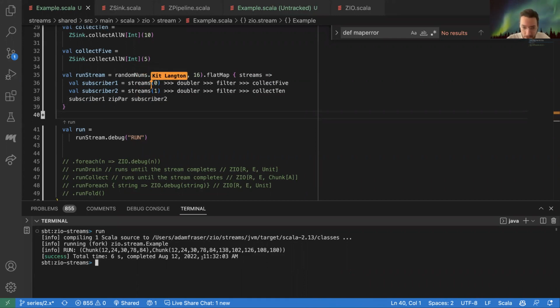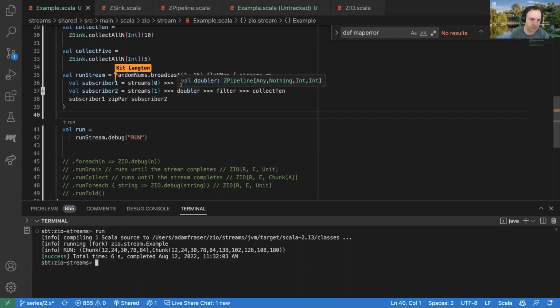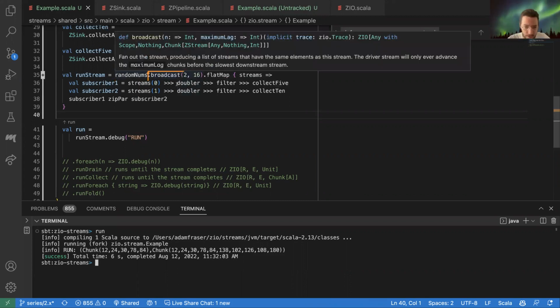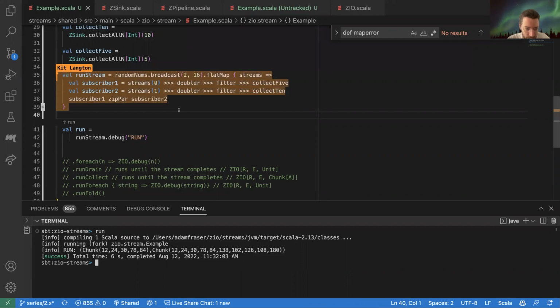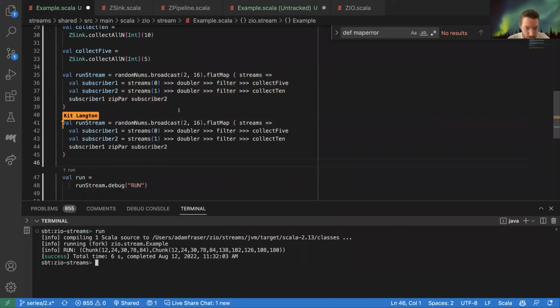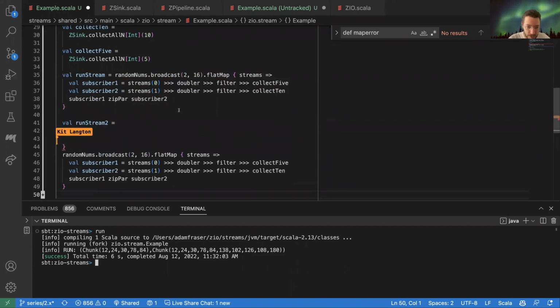And isn't there another way? There's a broadcast dynamic, yeah. And that also returns a ZIO effect, right? So let me see if I can do a second example below. Maybe that'll run stream 2. So if we have a for comprehension, shared might be random nums dot broadcast dynamic.